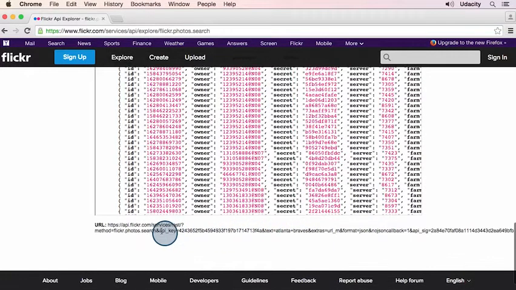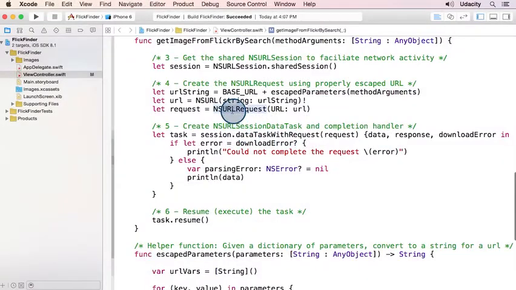And the reason that we have to do this is that when we are passing URLs over the network, we can only use ASCII characters. And if you need more of an explanation on this, I've attached a link in the instructor notes that you can read up on. So once this is done, we have our NSURL request and we have our shared session.